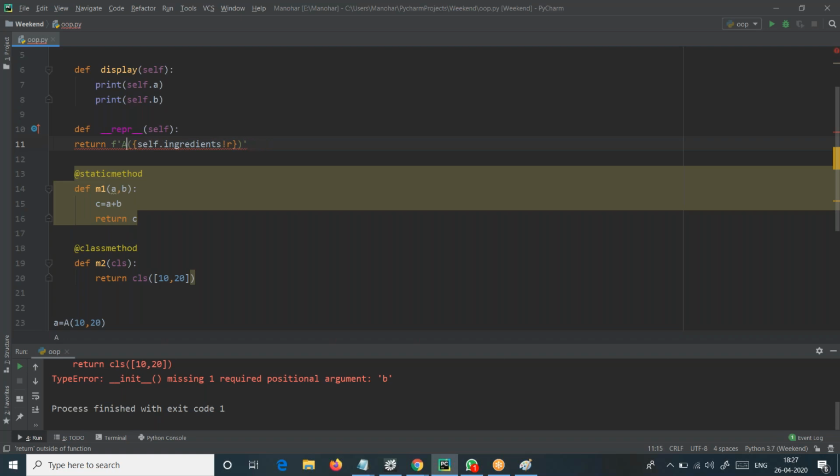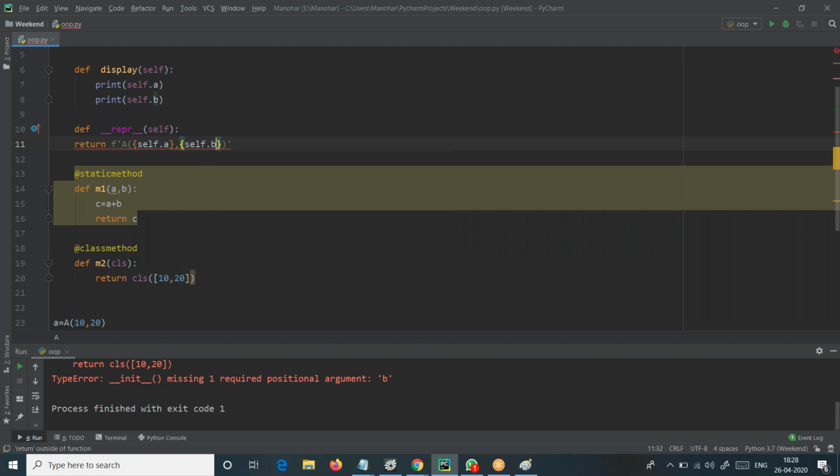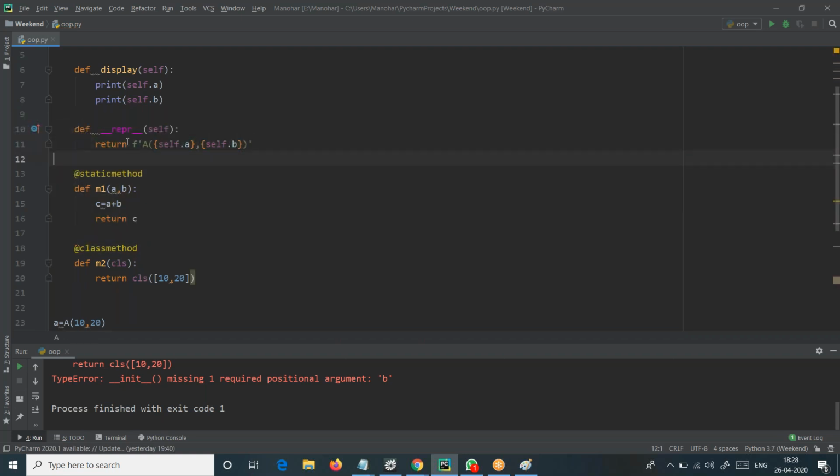You don't need pizza here, you take A here. And self dot A. We are using some pattern matching here. Self dot A. Save this. If there is a small unit test issue, we fixed it.